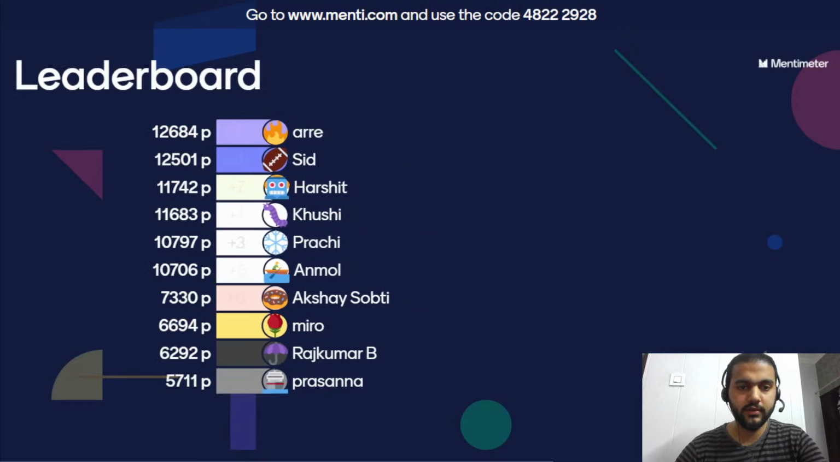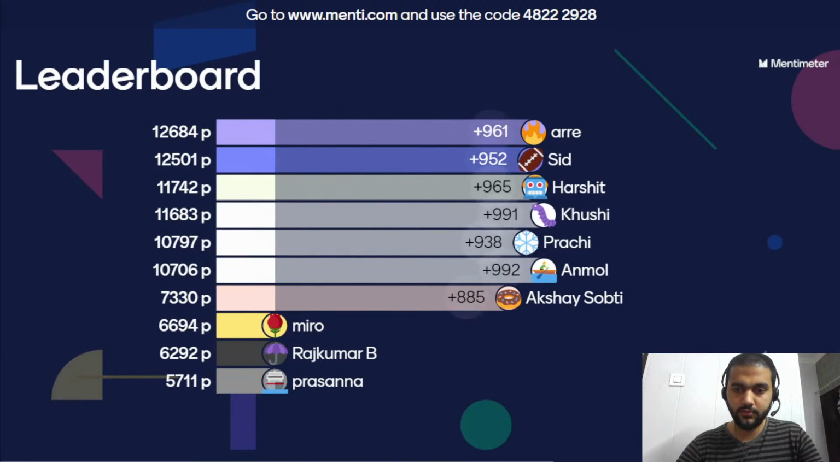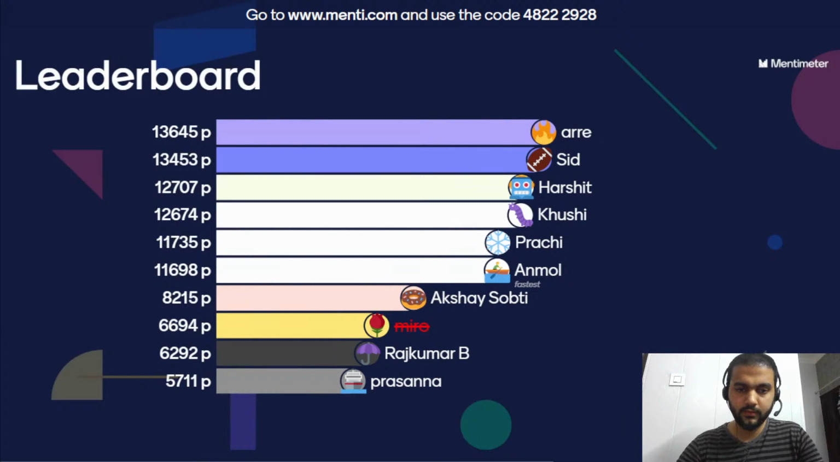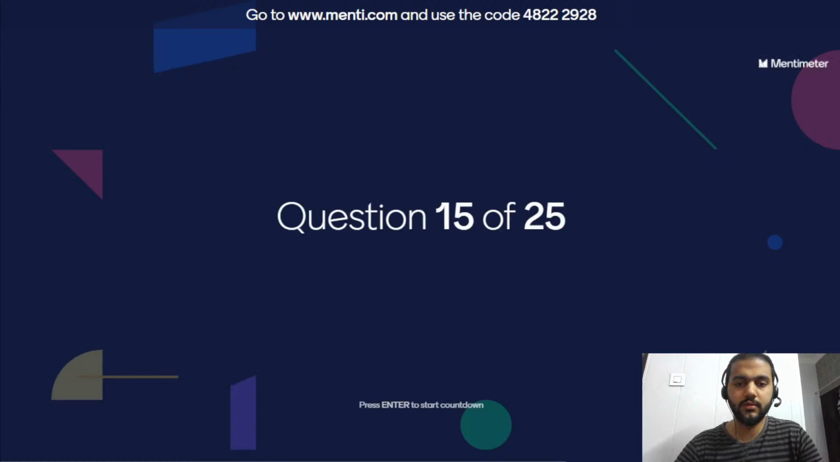Let's have a look at the leaderboard now. I believe there will be a major shuffling now. Let's see. Mole has given the fastest answer. Arya is at position 1, Sid is at position 2, Harshit is at position 3, Khushi is at position 4, Prachi is at position 5. Okay guys, now let's move on to the next question, that is question number 15.